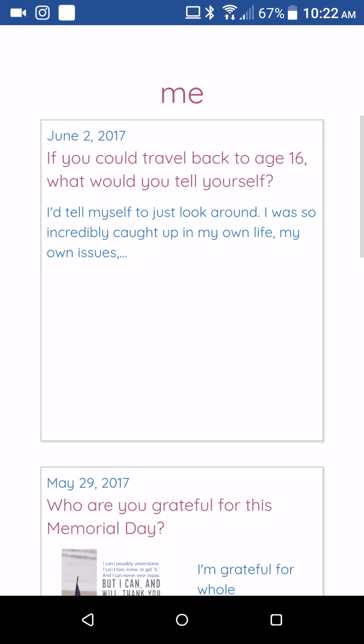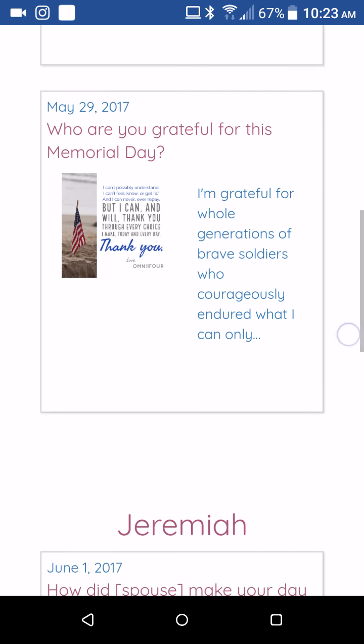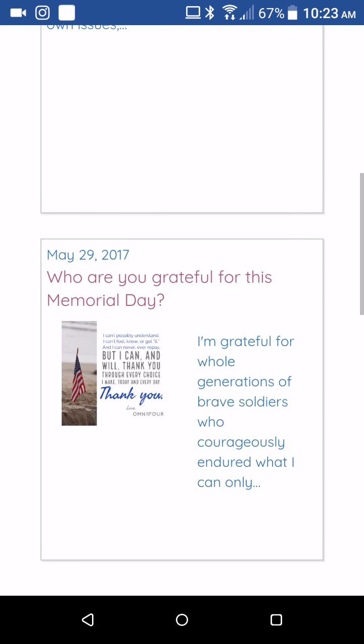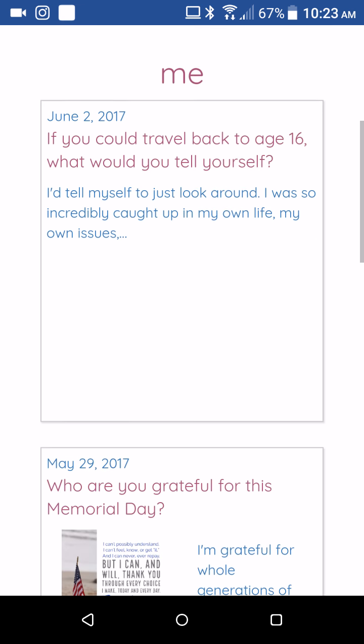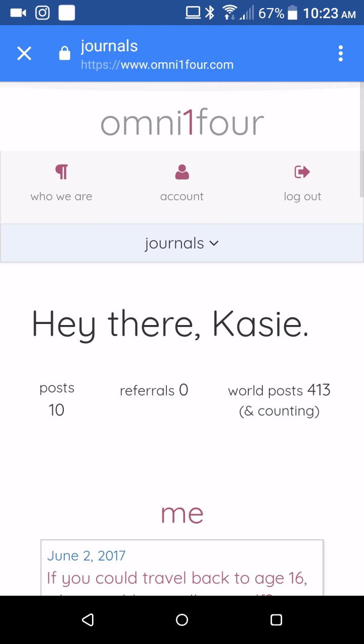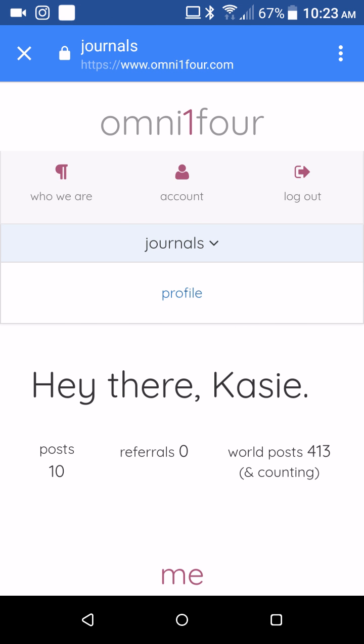So I've already submitted my profile information, so I have several journals. You can see I have a journal for me, one for my spouse, and then one for each kid. If you haven't set your profile yet, you're only going to have your me journal at the top, so it's really important that we get that done. You can see you have a drop-down menu, journals. I'm going to click on profile.